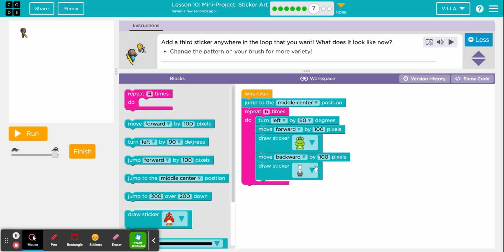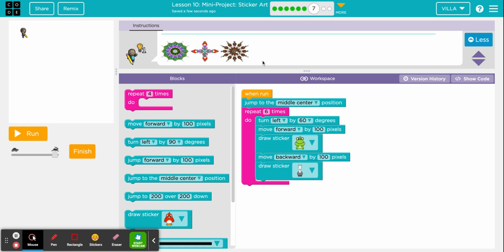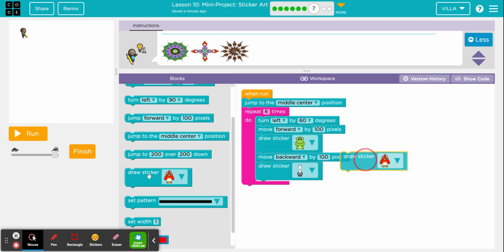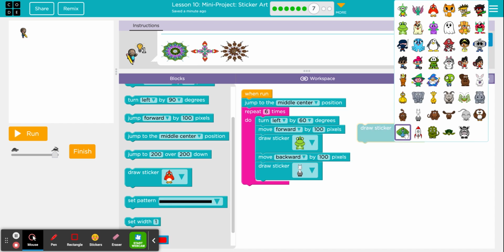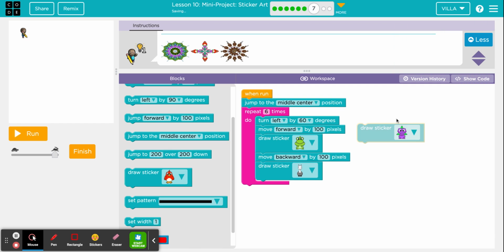Again, here's the program that I just wrote for number 6. The directions are add a third sticker anywhere in the loop that you want. What does it look like now? Change the pattern on your brush for more variety. So if we add a third sticker, ideally we would end up with something like this. So I'm going to go ahead and click on the sticker block, and I'm going to pick something like the penguin. No, how about the purple dragon? And they said to put that wherever I want.